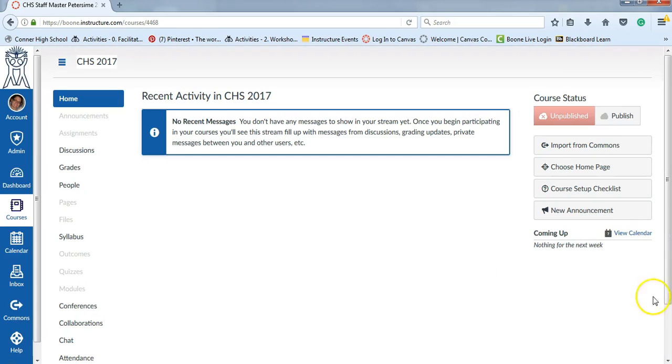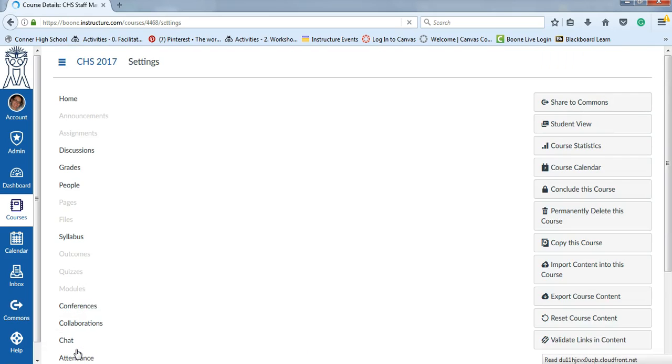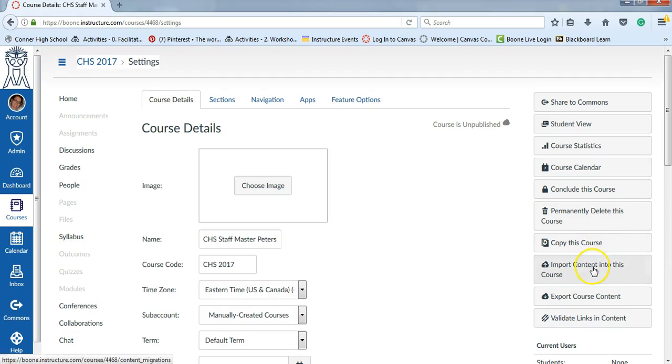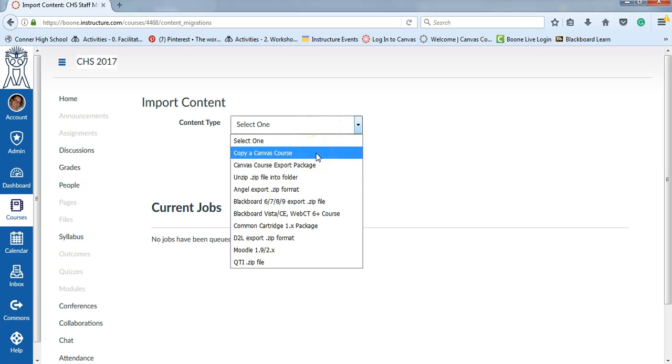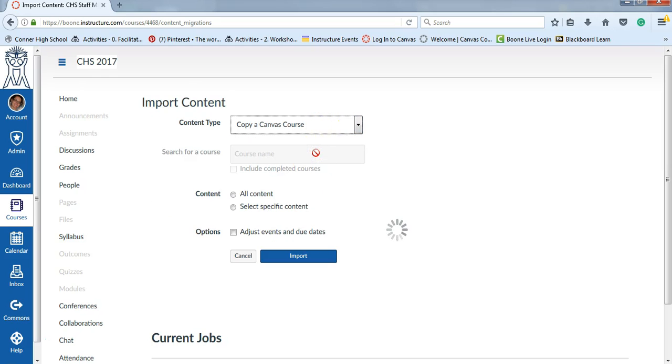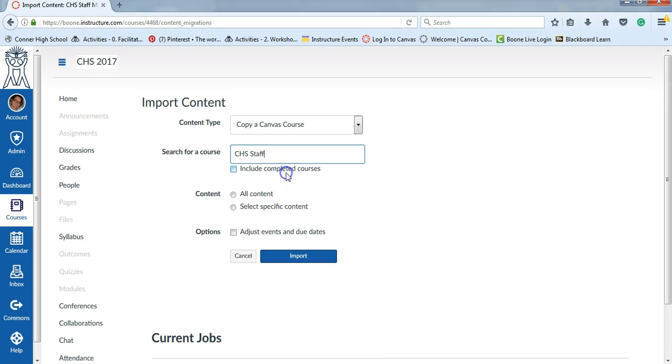Once it creates that course, you're going to scroll down to settings, click on settings, and you want to import content into this course. So import content, we are going to choose copy a Canvas course. Now you may have drop downs here. I do not have drop downs. So I'm going to just type in, I'm going to choose the course that I want to copy from.